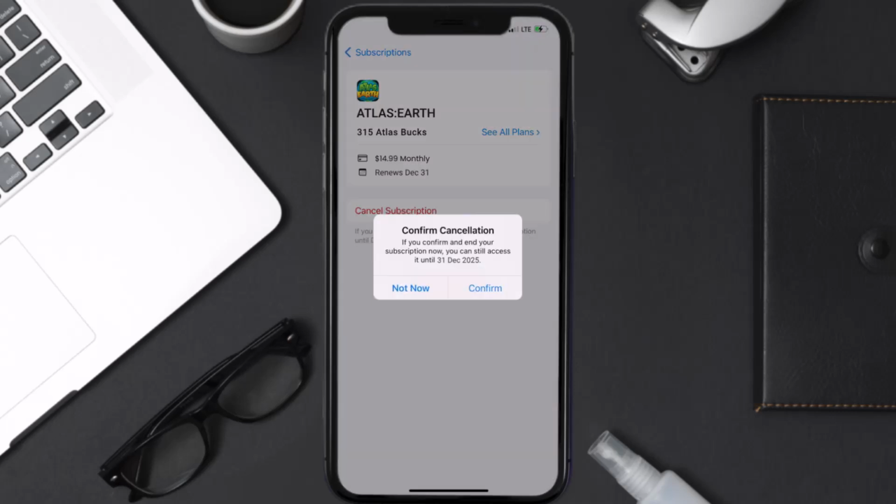Simply tap on it, and a pop-up will come up that reads Confirm Cancellation. Then hit Confirm, and you'll not be charged anymore. And the great thing is, you can carry on using the app until the subscription date was originally due. Also, deleting the Atlas Earth app or your Atlas Earth account will not cancel your subscription, and subscriptions renew automatically unless you cancel your subscription manually on your own.